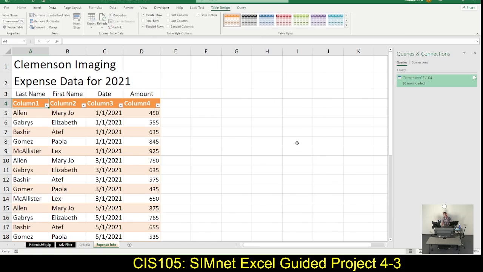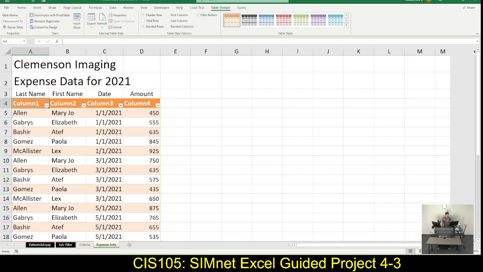Wait for it. Oh, that's ugly. Okay. You're like, orange? Yes, orange. Everybody, did you all get this pane over here on the right? This is queries and connections. Close it. We don't need it anymore. It's going to tell us later to close it.